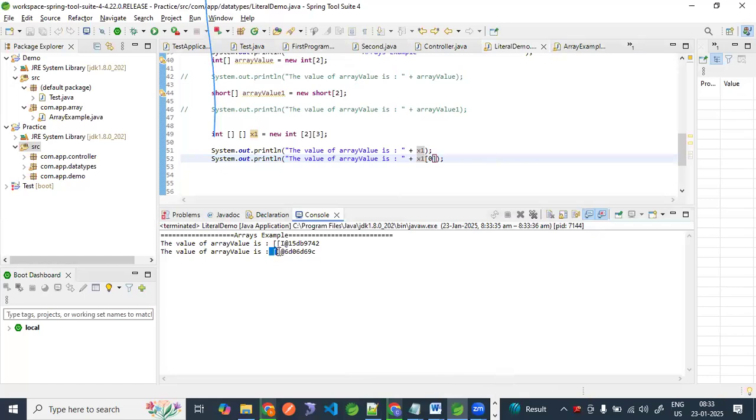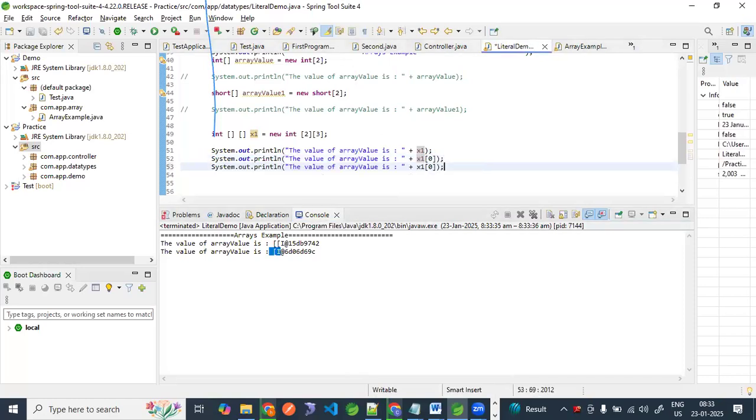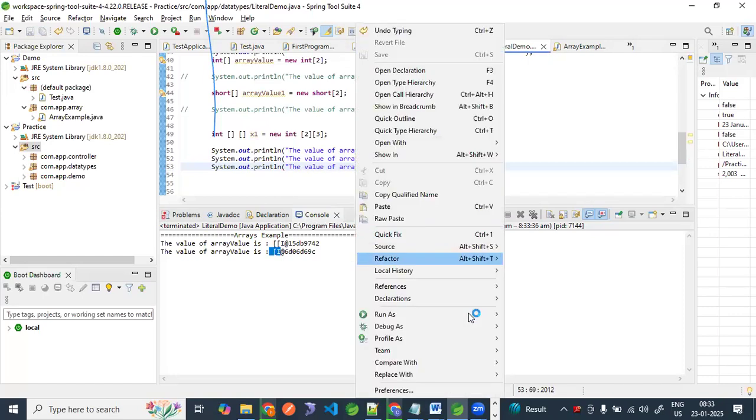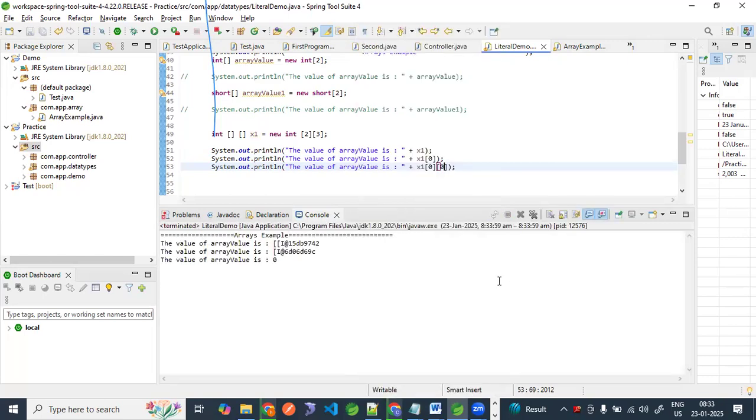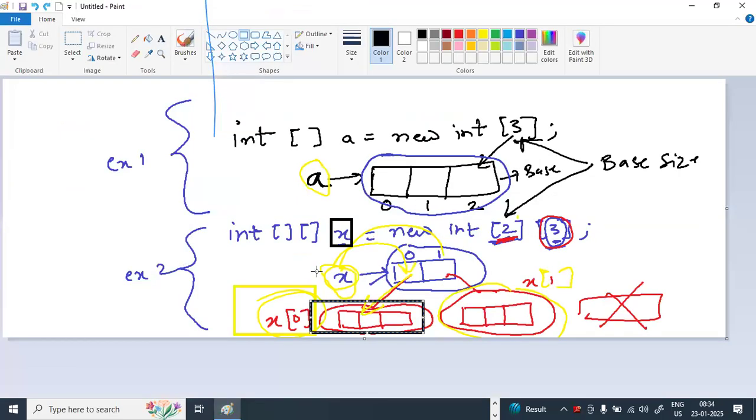See what is coming, guys. One square bracket. Any other value we can see? No, let's see. Next level, we can try to print x1. What will happen? Again, what will happen, guys? What is the value, guys? 0.